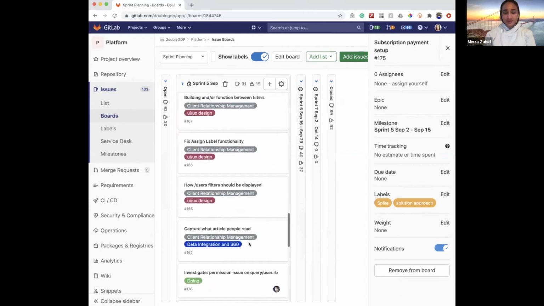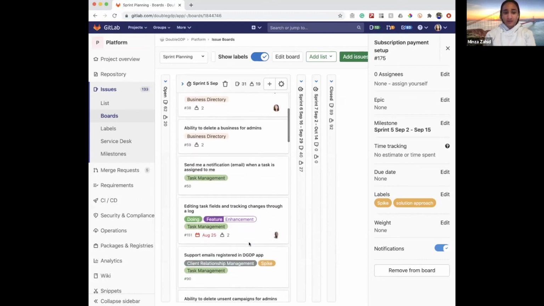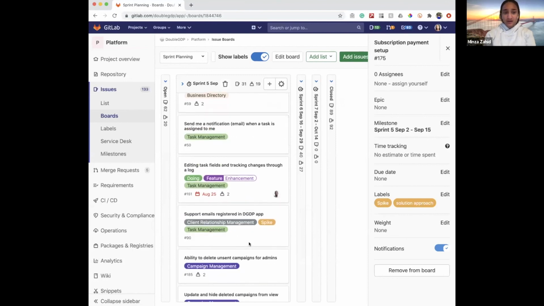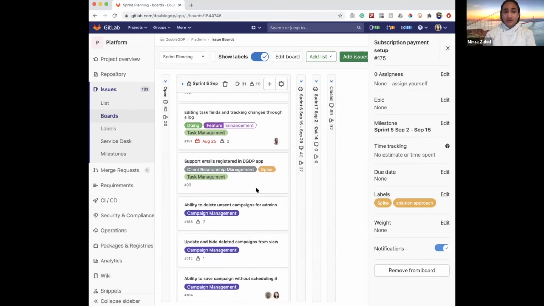A few key stories that I want to call out that are coming up are really new capabilities for us. First is support emails registered in the WGTP app. Currently our support emails come to a support Gmail address that we have registered, and they're going outside of the system, and CSMs have to follow up separately on those. So we really want to integrate that inbox right into the application, so it provides a consolidated view of all the touch points that support has.